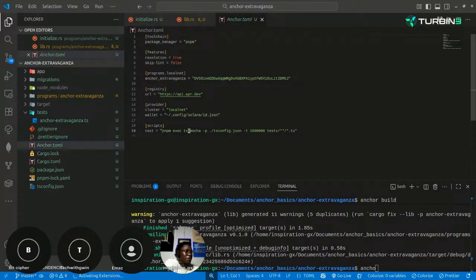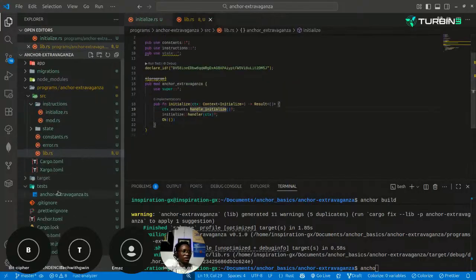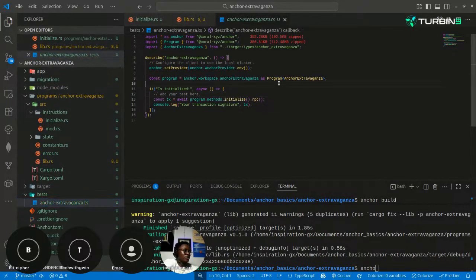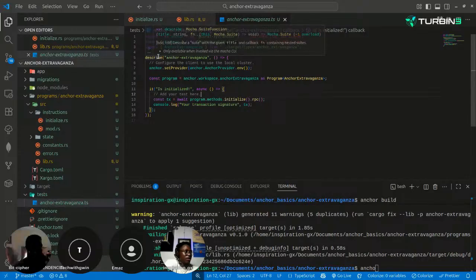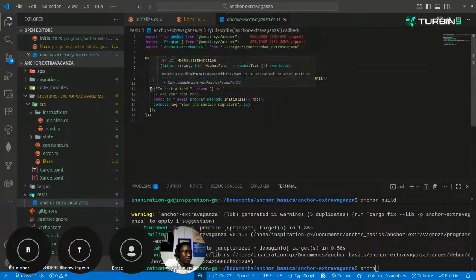I say we're using TypeScript Mocha. So Mocha is the testing library we're using. That's basically what I'm trying to show you now. So we're using Mocha to write our test here. That's why we have access to describe. So describe is from Mocha. We have it from Mocha also.